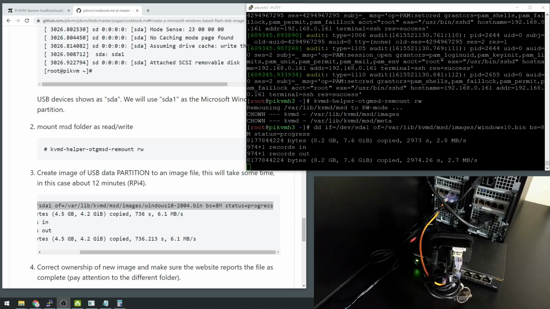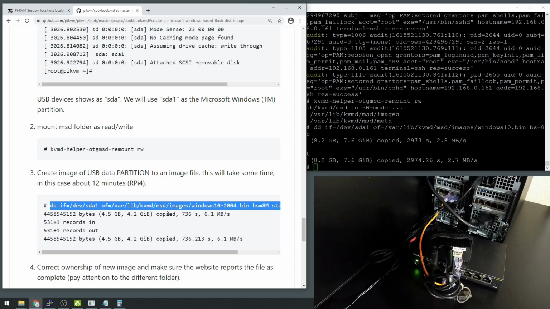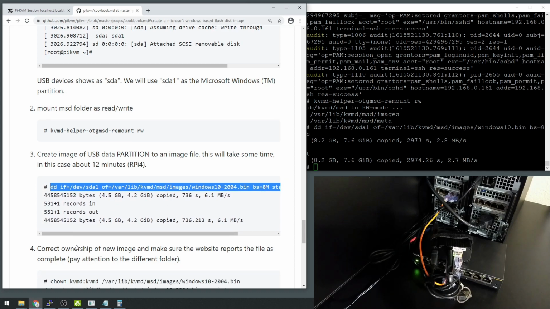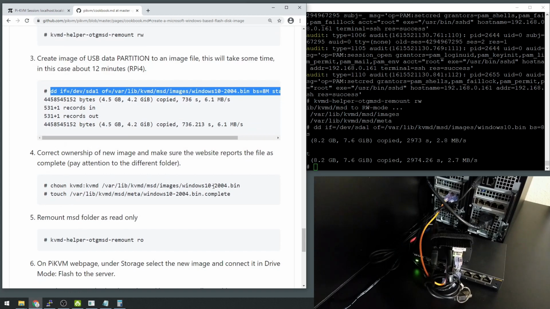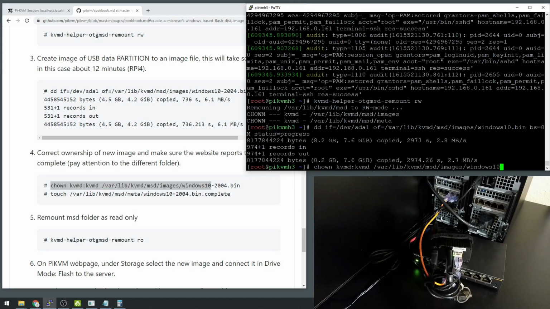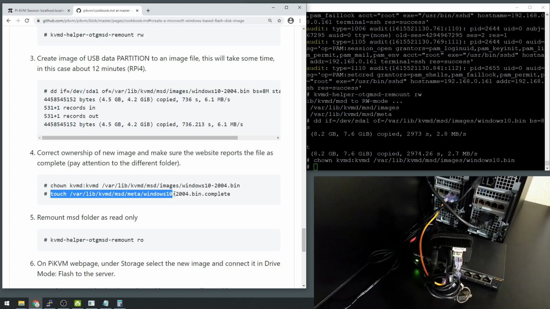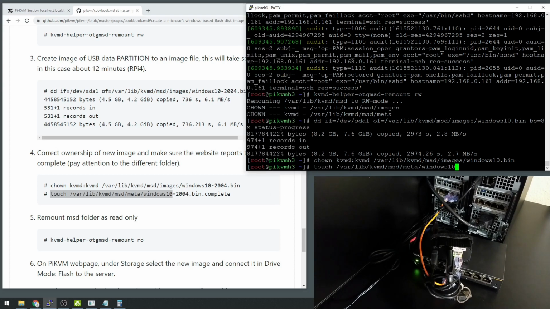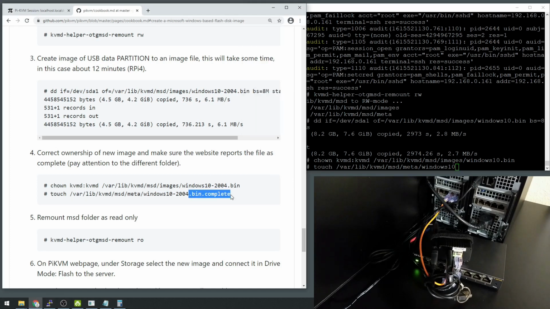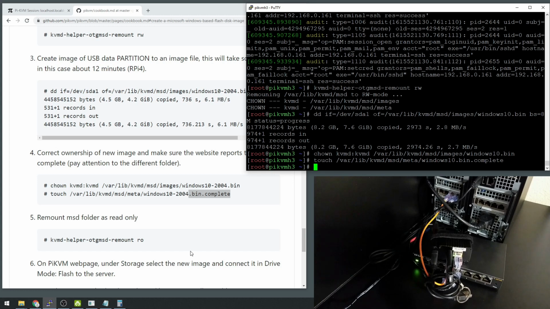All right, looks like it finished. We'll continue on. That took almost 50 minutes. All right, so next, let's modify this. Remember I changed the name. All right. And we're going to remount as read-only.